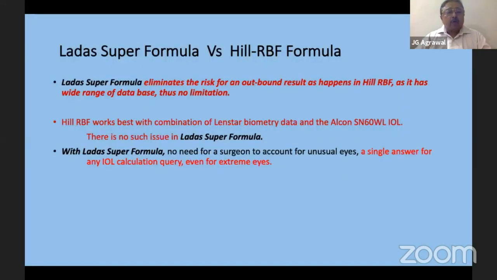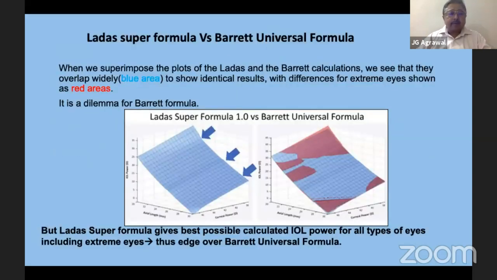If we compare the LADA super formula with the Hill RBF formula, the LADA super formula eliminates the risk of outbound results as happens in the Hill RBF, as it has a wide range of database and there is no limitation. Hill RBF works best in the combination of Lenstar biometer and Alcon SN60WF. But there is no such issue with the LADA super formula. With the LADA super formula, there is no need for the surgeon to account for an unusual eye because it is a single answer for any IOL calculation query, even for extreme eyes.